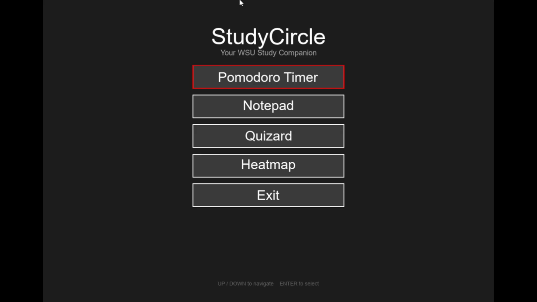Study Circle is a graphical study application designed for Washington State University students, and it combines three main features: a campus heat map to visualize study activity, a Pomodoro timer, a notepad, and a Quizzard. Combining this all together as SFML into a simple UI system that allows us to navigate. As you can see, you can use the up and down arrows to navigate and press enter to select.